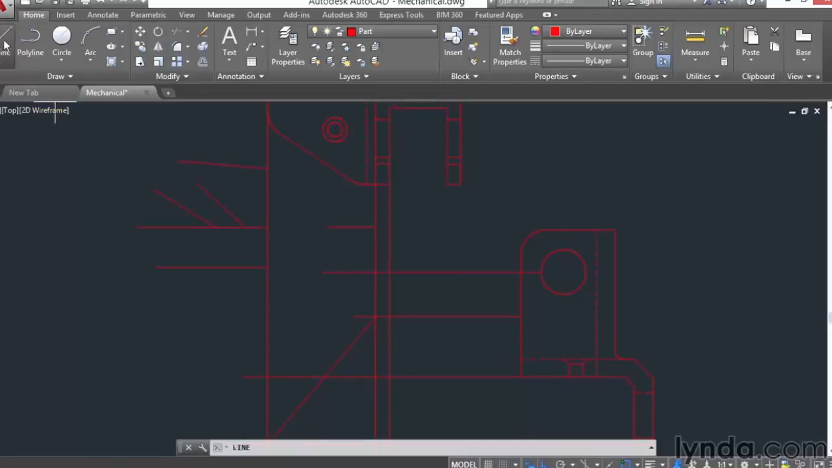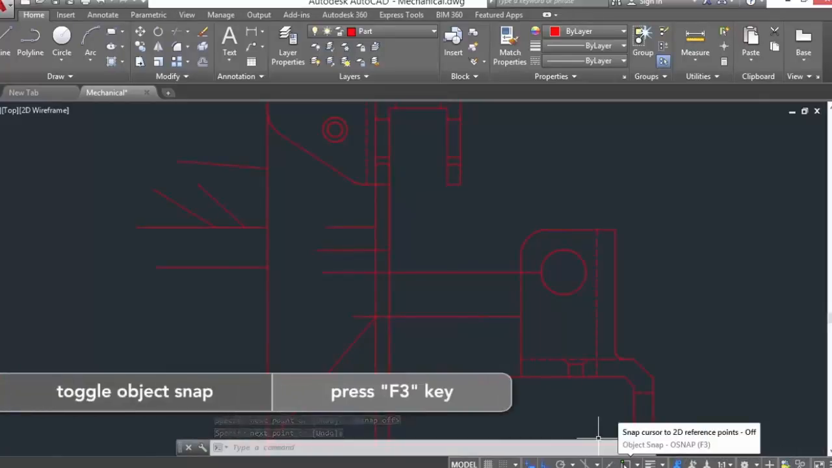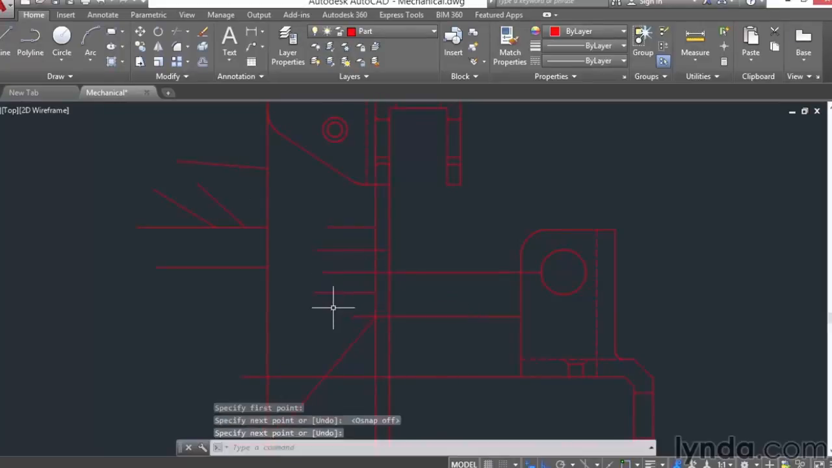Alternatively, you could just toggle off all of the snaps by clicking this icon. And then you can click there without snapping. But then you have to come back and toggle them back on. An even faster way is to use the F3 key. It toggles snap on and off. So you can be drawing and say, oh, I don't want to snap there. I'll just press F3. And then you can avoid snapping.